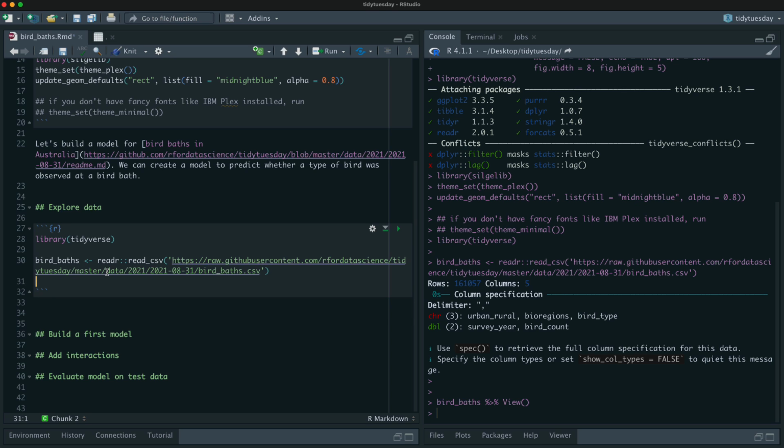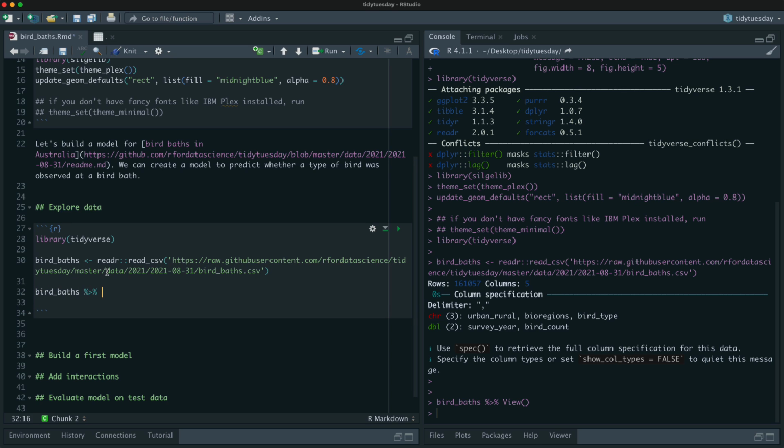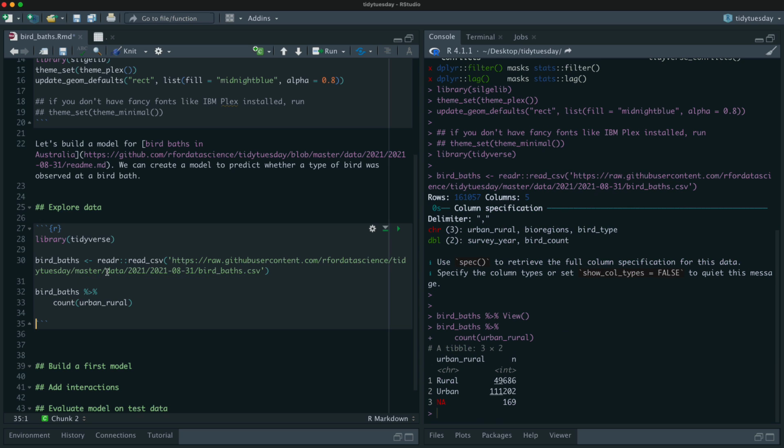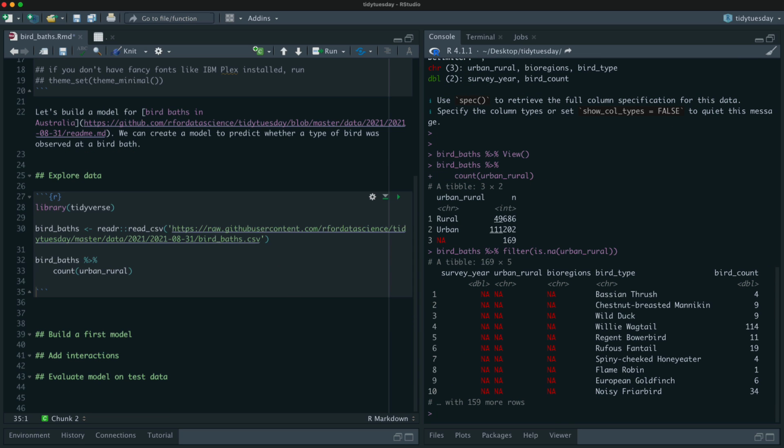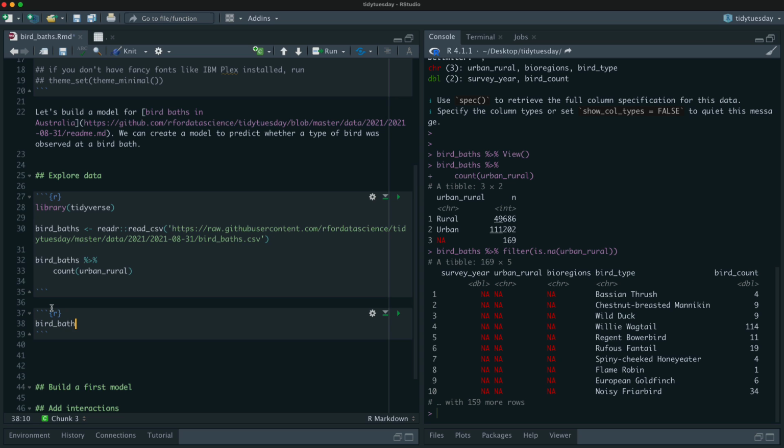So let's look at a couple of things. How many bird baths that are urban and rural do we have? Okay, so these NAs, I think, are summary rows. Yes, they are. And this might be helpful. We can use it to find the most important birds, because there are a ton of different kinds of birds. And for the modeling that we're going to do, I don't think we're going to be able to handle all the birds, so we're just going to look at some of them.